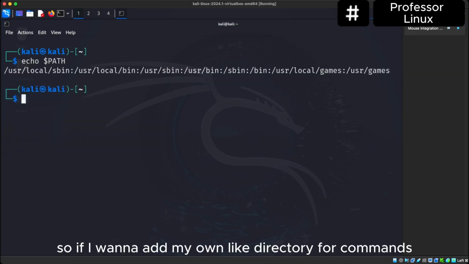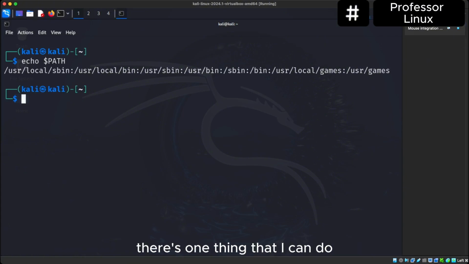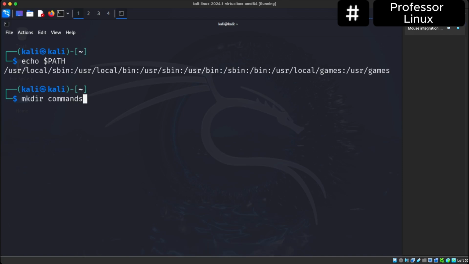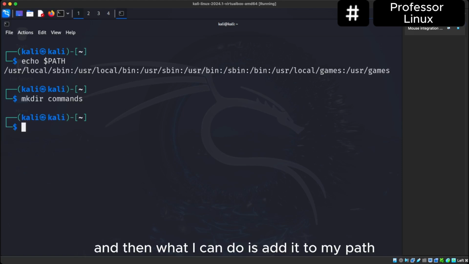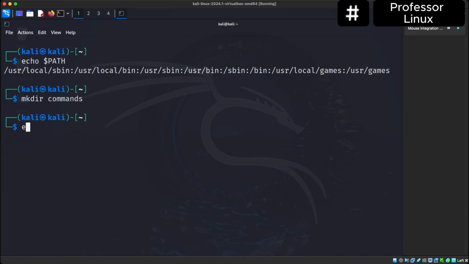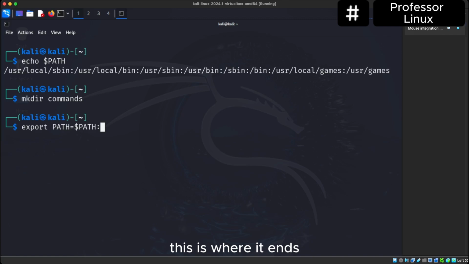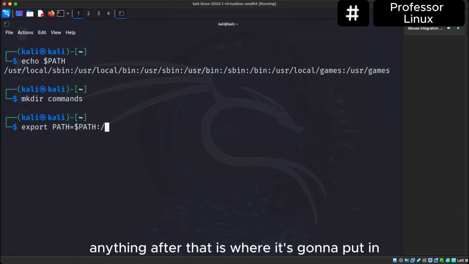Okay. So if I want to add my own directory for commands, there's one thing that I can do. I can make a directory called commands in my Kali folder. And then what I can do is add it to my PATH. I can do export PATH equals $PATH, and then I have to put this colon, because this will actually specify the delimiter. This is where it ends. Anything after that is where it's going to put it.